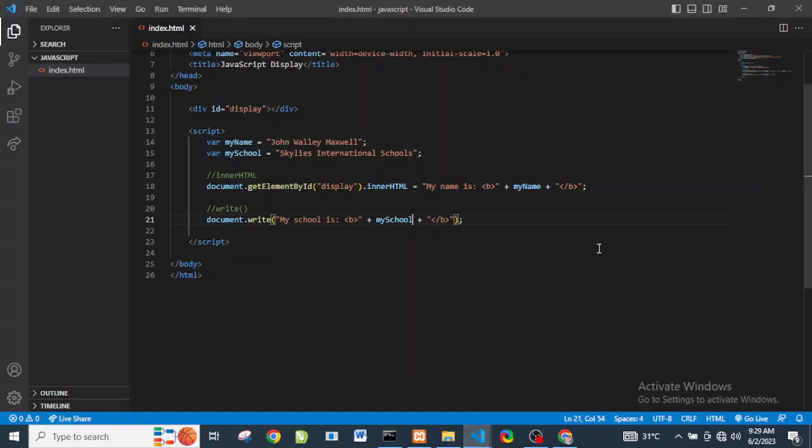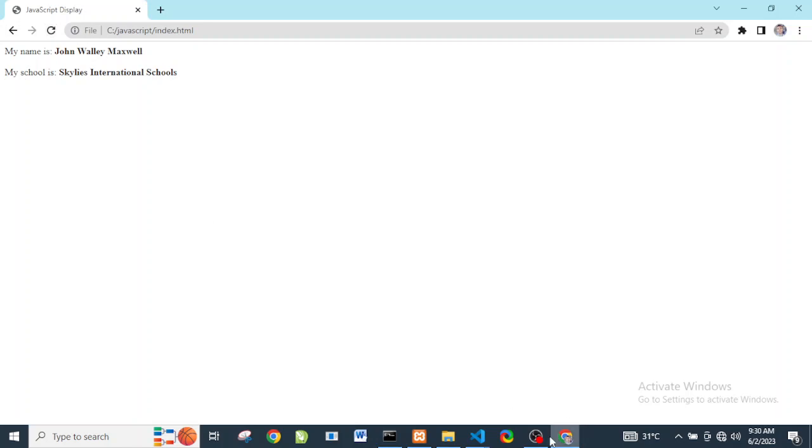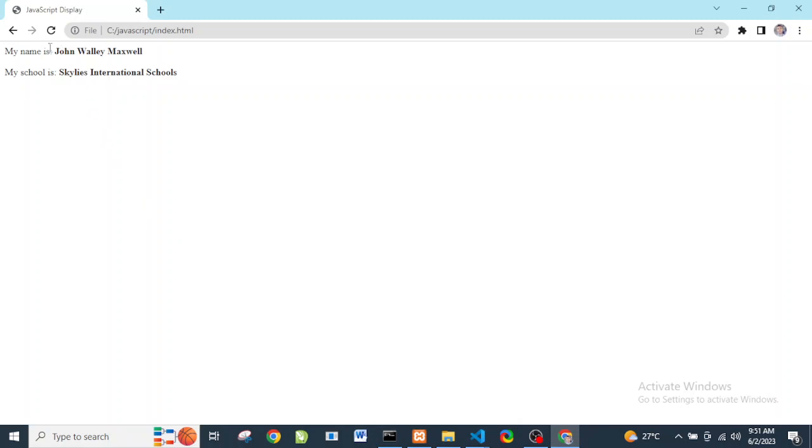We can also add a break tag between these. We just go back to the first one here and add the BR tag. Save it, come back to our browser, refresh. Why is it not working? Okay, let's leave this for now. Maybe we should add it right here, or this document.write. Okay, so you can see it. We can see here Skylis International as the name of the school.